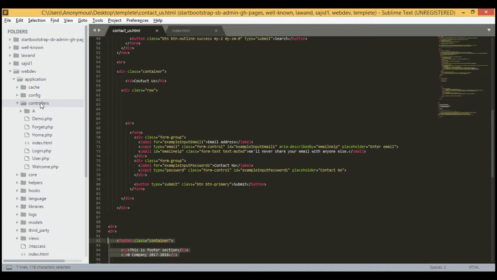So far this is all the basic installation and configuration process, and now we will discuss the controller. Codeigniter is using controller, model and view. You already know that because Codeigniter is an MVC framework. MVC stands for model, view and controller.